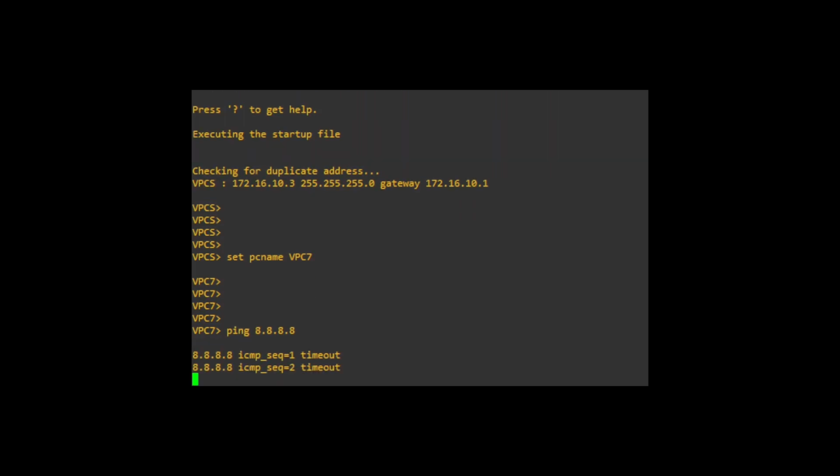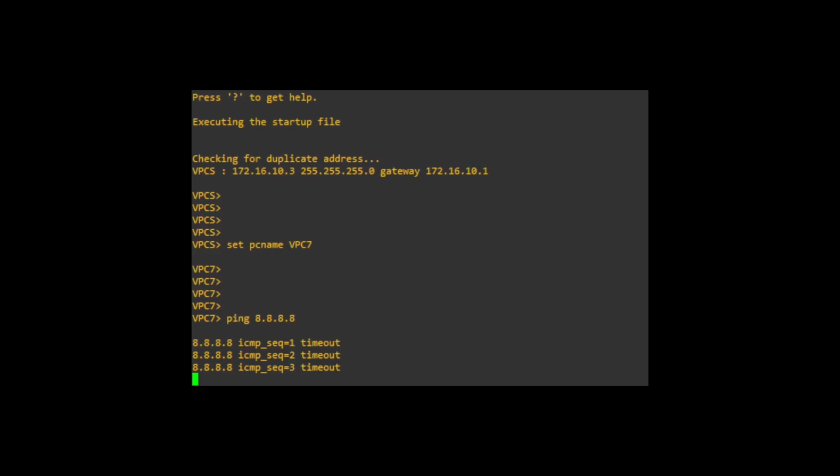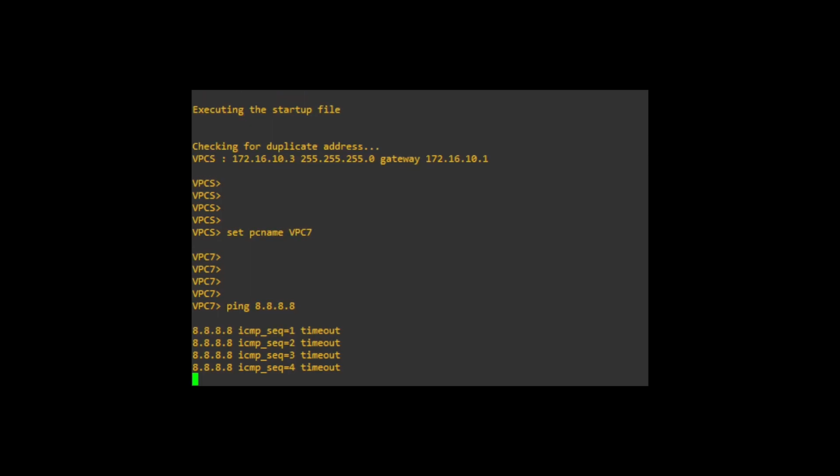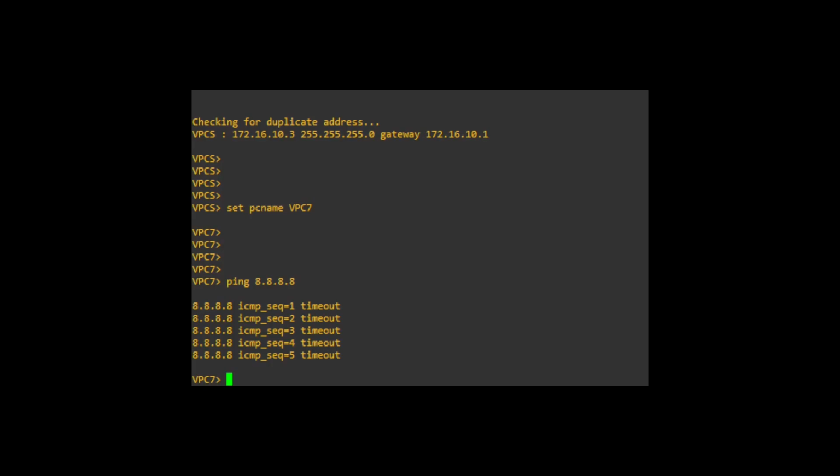Okay, so we're getting those timeouts on VPC7. And see, that's the problem with static NAT. You can only map one internal address to one global address. And that's what PAT, or port address translation, solves. Port address translation utilizes networking ports to give us the ability to map multiple interior IP addresses to one inside global address. And so that's what we're going to configure now.